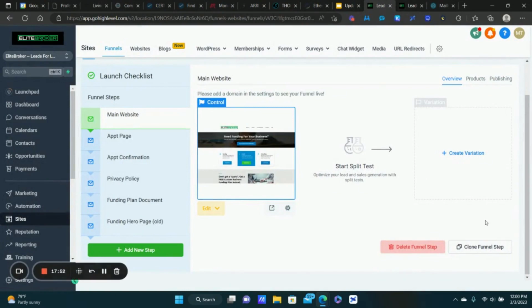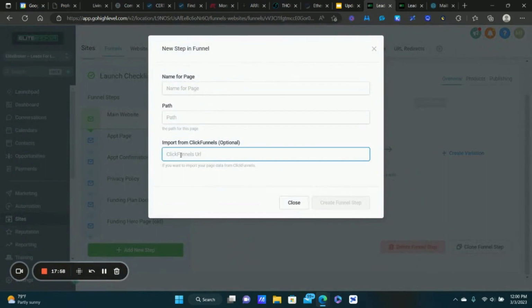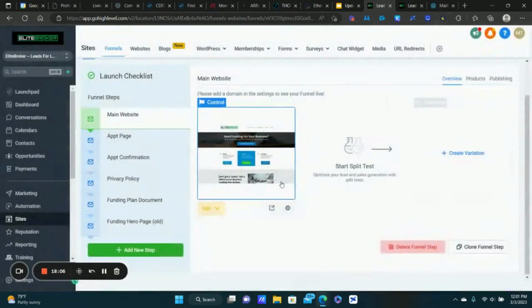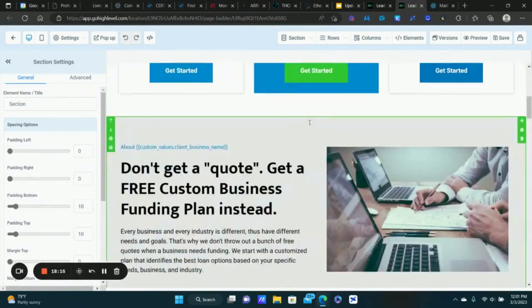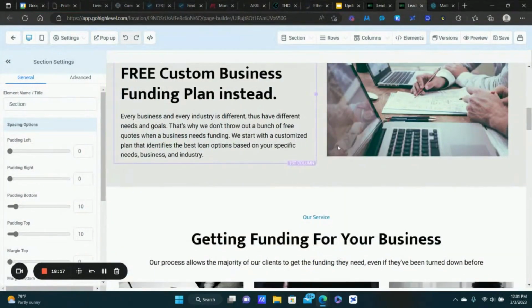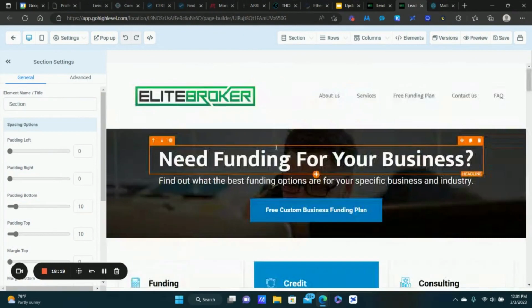It's very similar to ClickFunnels. You can actually import your ClickFunnels pages. So if you didn't want to make that switch, if we click add new step, you just paste in the URL for your ClickFunnels page, and it'll automatically bring everything over. You may need to make some adjustments. It doesn't bring everything over the way it should, but it's pretty close. It saves you a lot of time bringing that stuff over. But it's a pretty simple funnel builder and website builder.